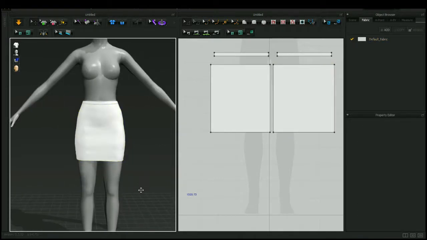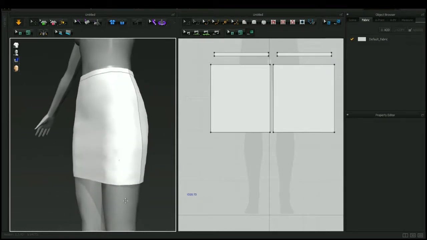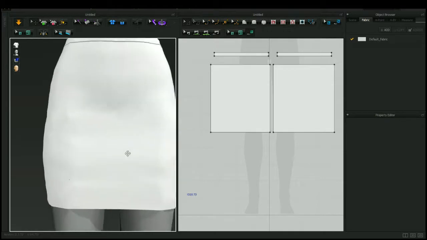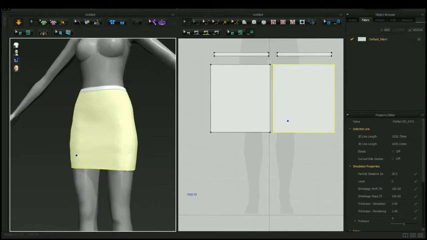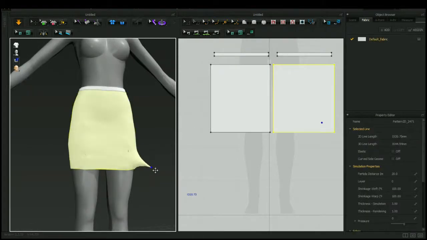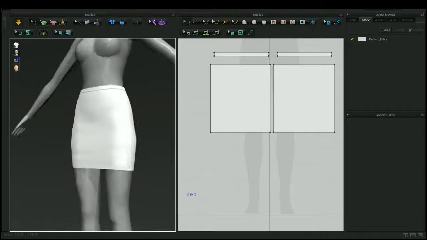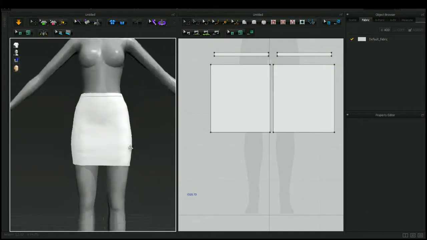Okay, so I'm satisfied with this. There's a little bit of clipping there, but you're not really going to be able to tell, and we can fix it when we get into Blender. Oh, there's some there too. Actually, I will try to fix it. No, I'm just going to leave it because that seems to make it worse. Okay, so now we have our skirt.